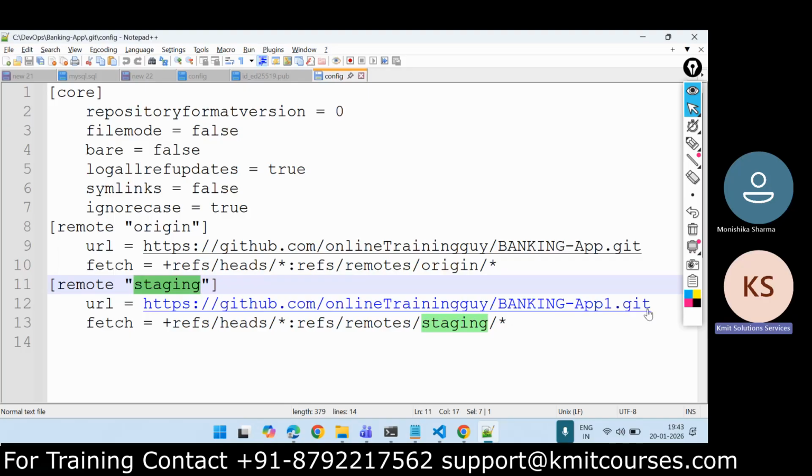Okay, so likewise, what is the main purpose? Consider I want to deal with two repositories. One is staging, one is origin or production. In that case, what you can do is add multiple remote repositories into your configuration file.